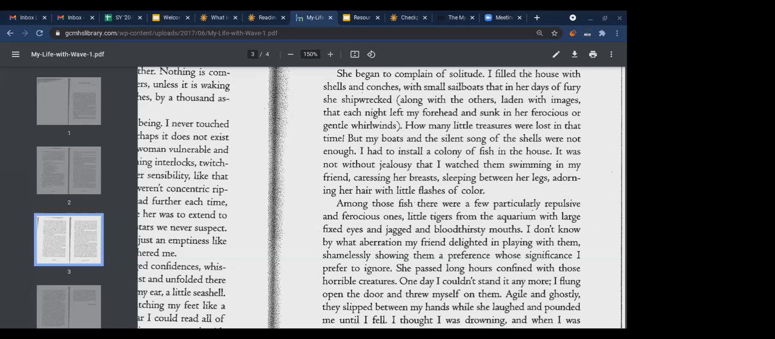She began to complain of solitude. I filled the house with shells and conches, with small sailboats that in her days of fury, she shipwrecked along with the others, laden with images, and each night left my forehead and sunk in her ferocious or gentle whirlwinds. How many little treasures were lost in that time? But my boats and the silent song of the shells were not enough. I had to install a colony of fish in the house. It was not without jealousy that I watched them swimming in my friend, caressing her breasts, sleeping between her legs, adorning her hair with little flashes of color.